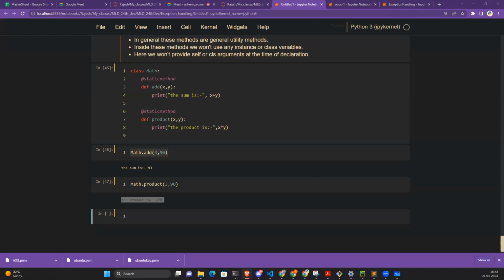Similarly, static variable and static method. Static variables are those variables which are declared inside of the class, but not inside of the constructor. Not inside of the constructor, so it's like a class variable, sorry, static variable. And a static variable can be used inside of an instance method. Yes, we can use it using the self keyword, sorry, self variable, as well as with the class name.